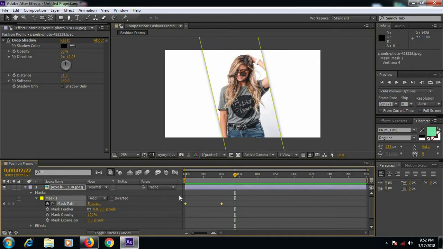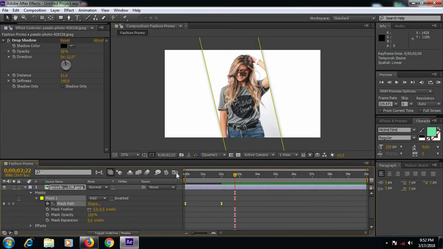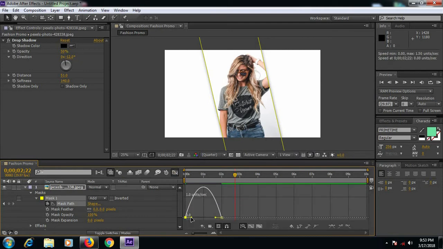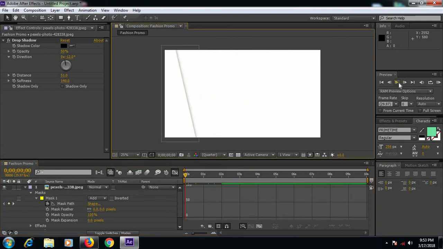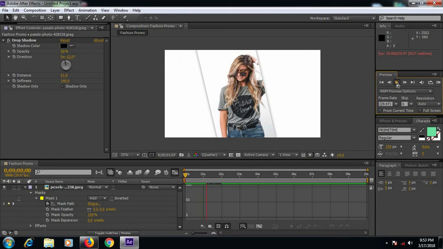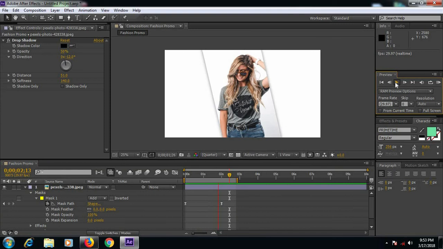Now select the keyframes and ease them. And go to the graph editor, and change the graph. Now our animation looks great.